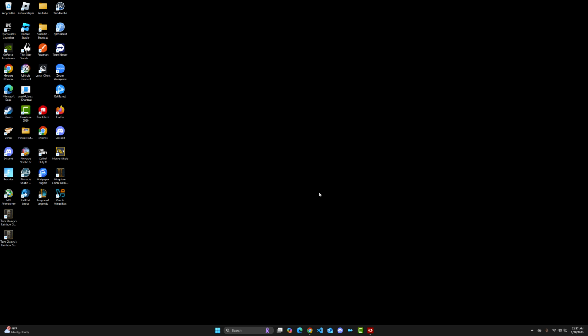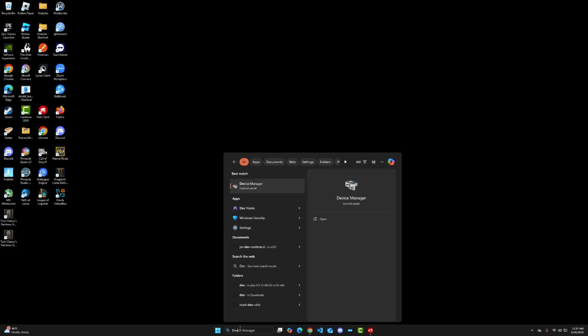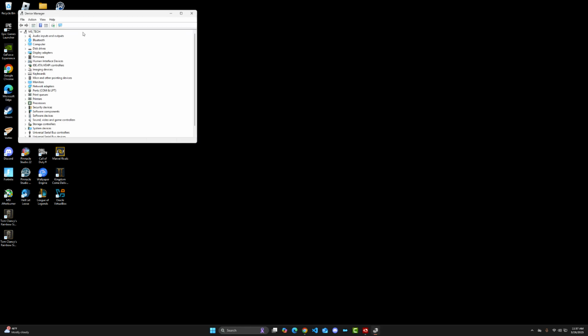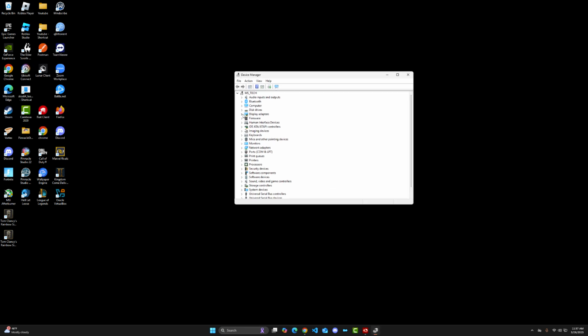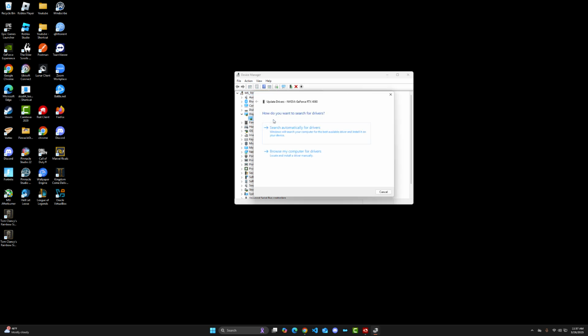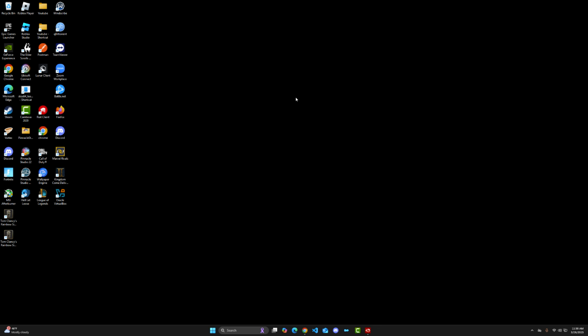So the first thing that you guys can do is simply open up the search bar on the bottom left and type in Device Manager. Once Device Manager is open, you can make your way over to Display Adapters. From Display Adapters, you can right click on your GPU and hit Update Driver, and then you can either choose Search Automatically for drivers or Browse My Computer for drivers. I recommend doing the first one. But anyways, that's the first method. Once that's done, you guys should be good to go.